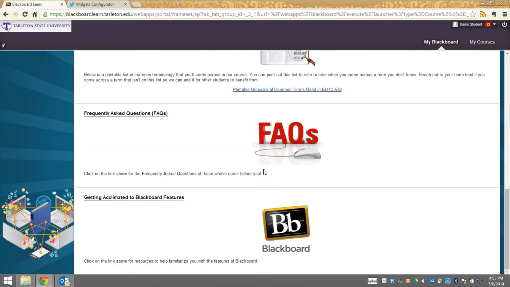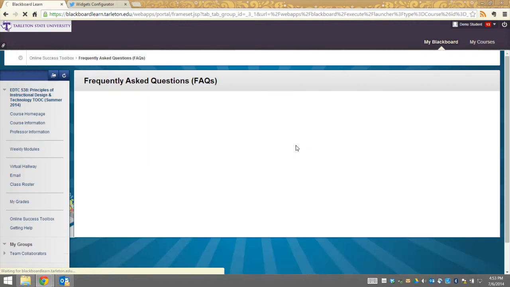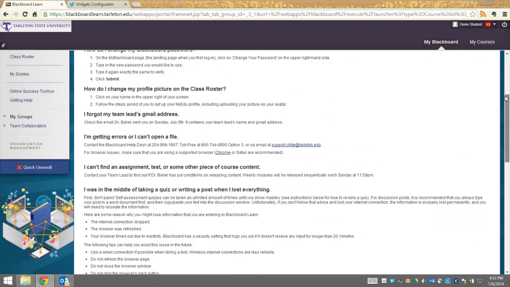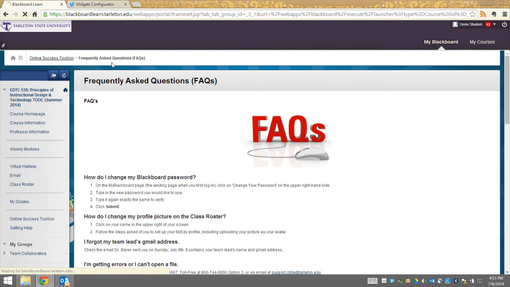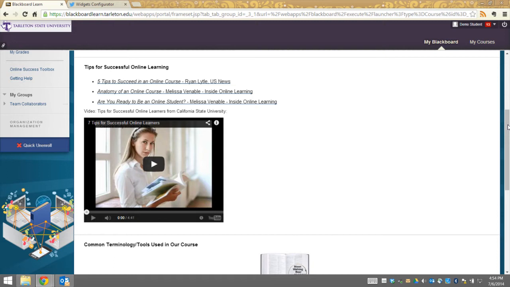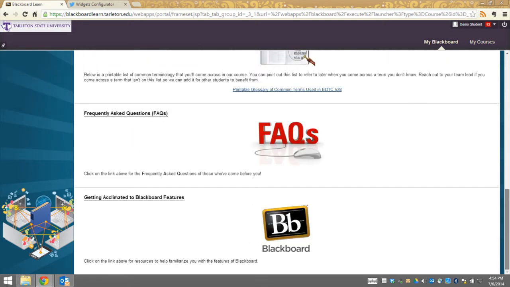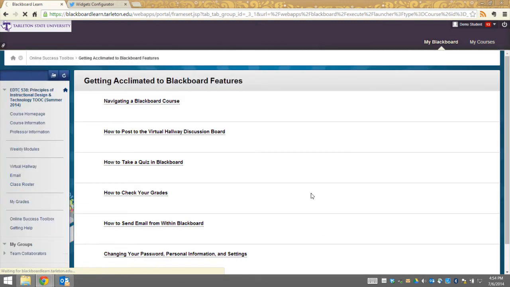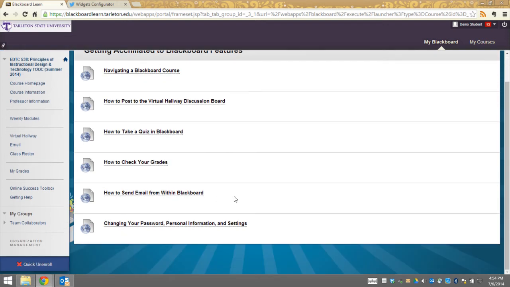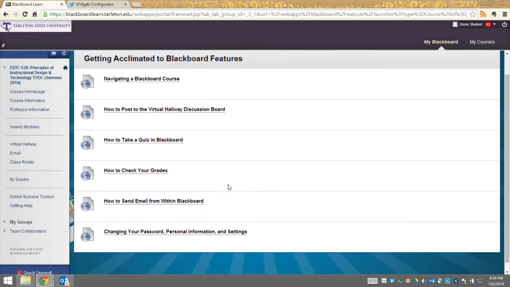There's an FAQ section with lots of questions that were asked last year and the answers to those questions. Again, using my breadcrumbs to go back, if I scroll down past the FAQs, there is a Getting Acclimated to Blackboard Features section, and that's just for getting to know the tools within Blackboard a little bit more than what you have in this series of videos that I've created for you.